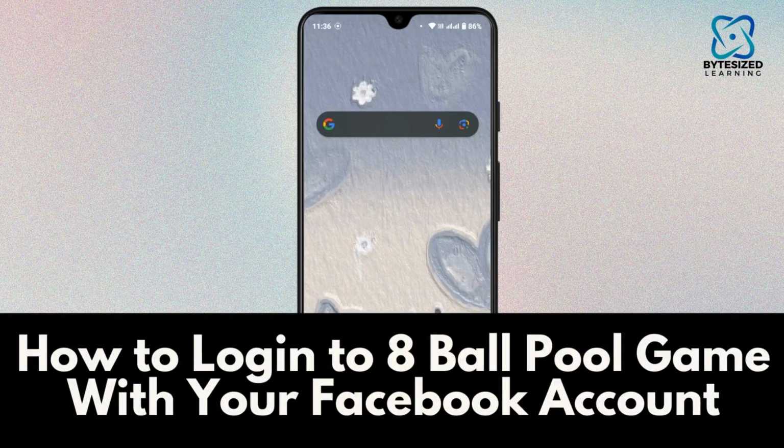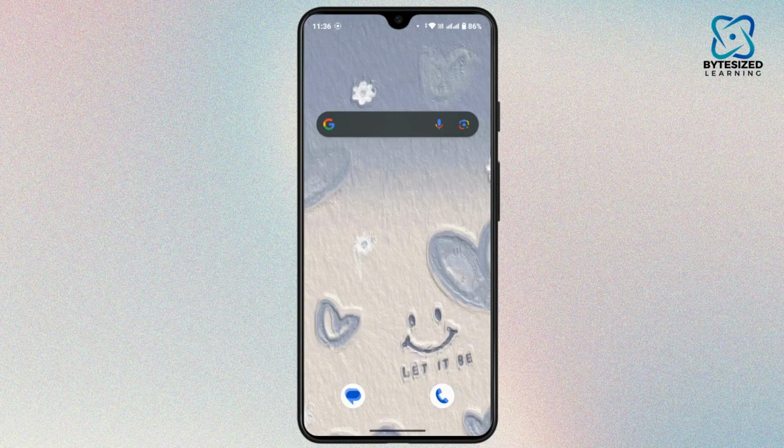How to log in to 8 Ball Pool games with your Facebook account. So without any further ado, let's get started with this video.